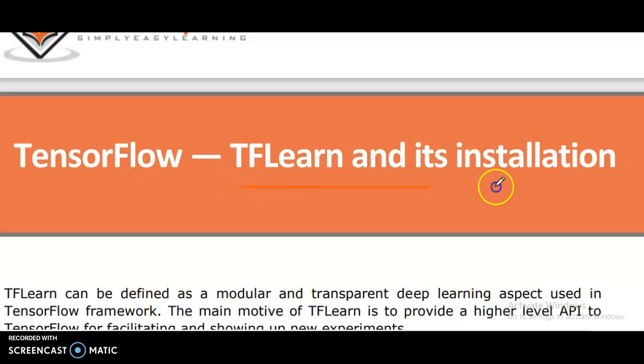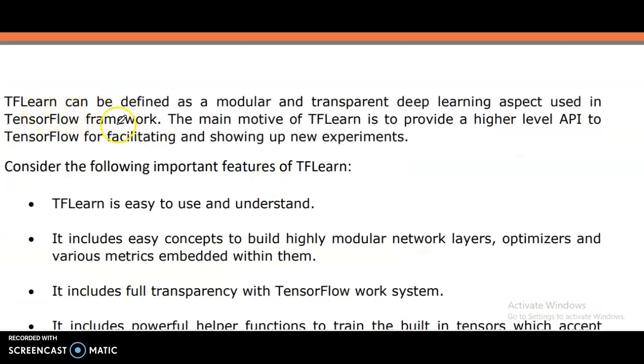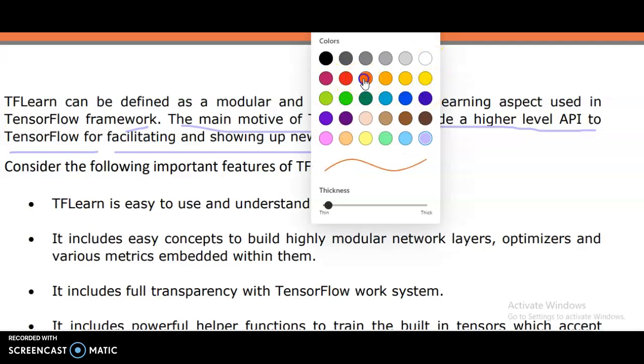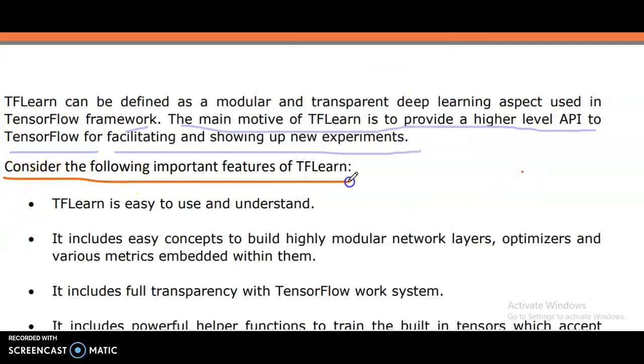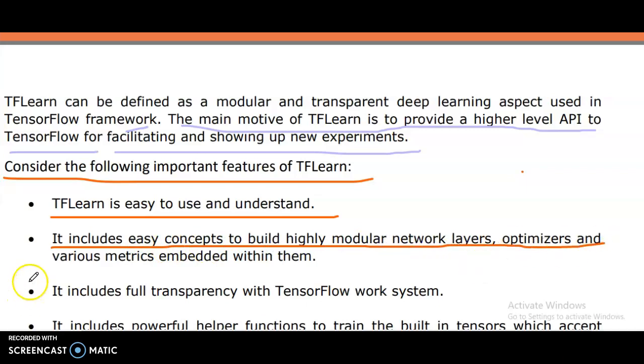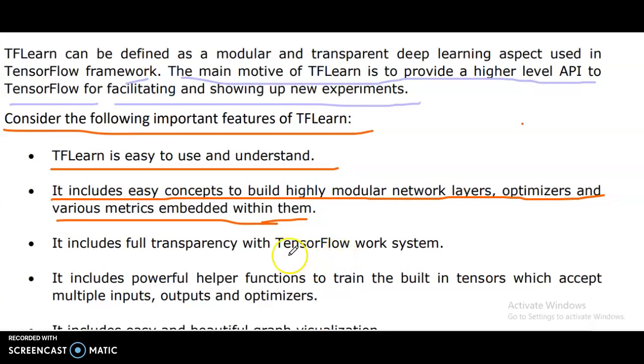Then the next chapter: TFLearn and its installation. TFLearn can be defined as a modular and transparent deep learning aspect used in the TensorFlow framework. The main motive of TFLearn is to provide a higher level API to TensorFlow to facilitate and speed up new experiments. Consider the following important features of TFLearn. TFLearn is easy to use and understand. It includes easy concepts to build highly modular network layers, optimizers, and various metrics embedded with them. It includes full transparency with the TensorFlow system.